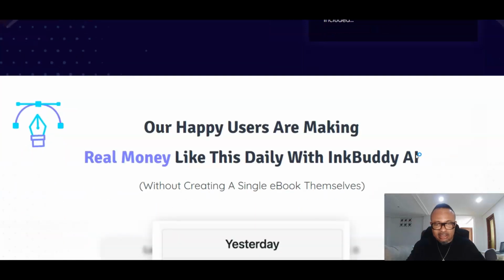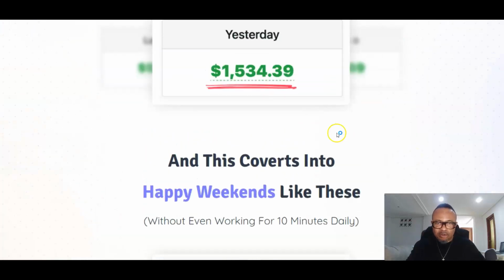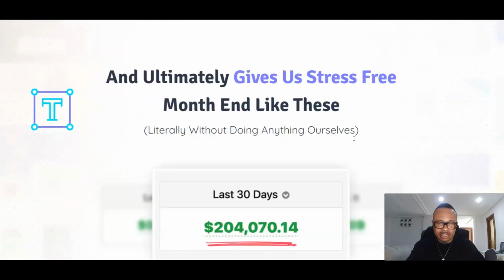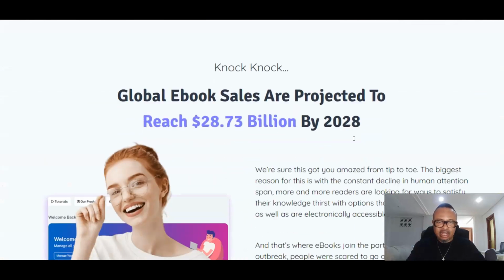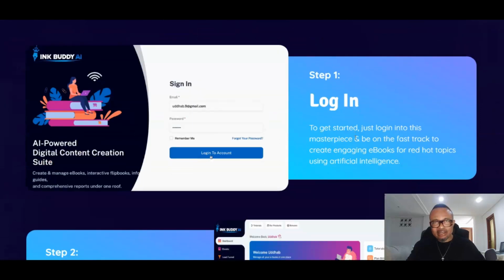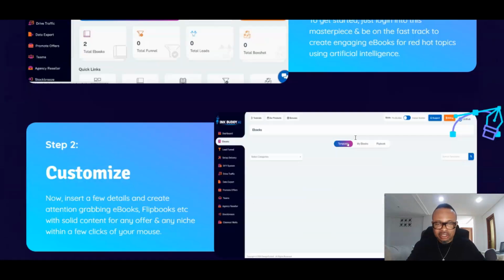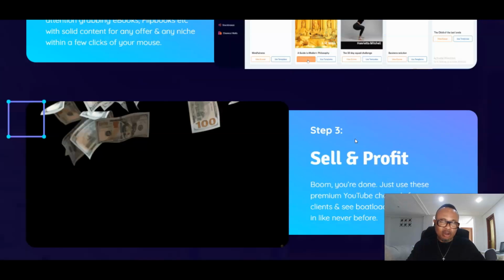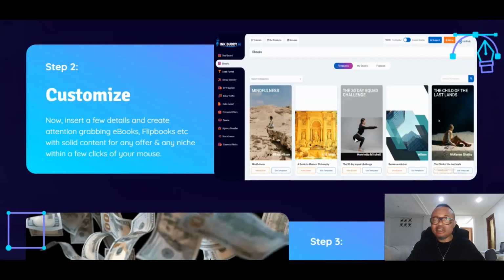Okay, so let's go further. I believe these are some of the income proofs from the great creator who has made a lot of money creating products that have helped a lot of people get a foothold on making money online digitally. So you have normally a few basic steps, 3 clicks actually.